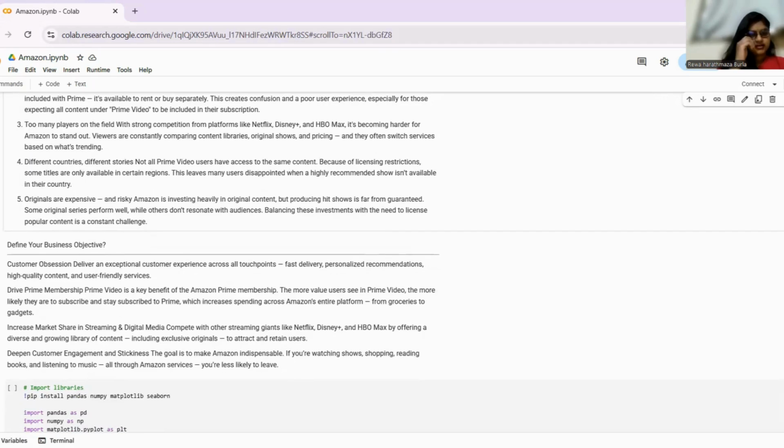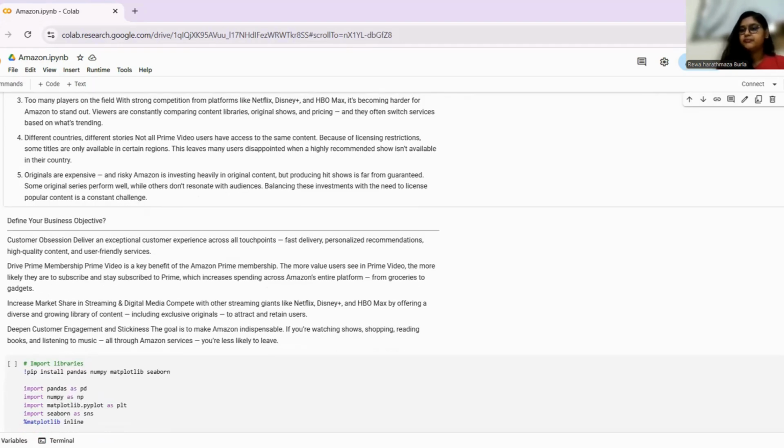Originals are expensive and risky. Amazon is investing heavily in original content, producing stuff in different genres. It is trying to come up with original content, which is not always guaranteed, as some originals perform well while others don't resonate with the audiences. These are the major problems faced by Amazon Prime.